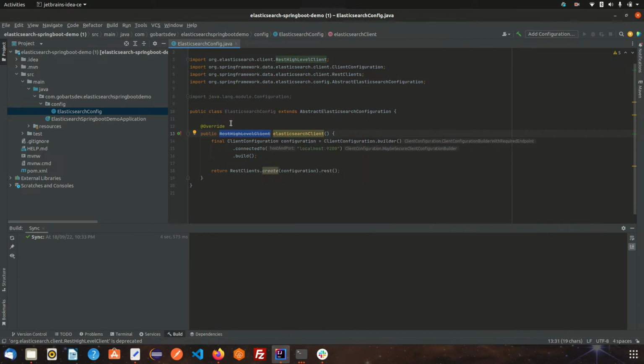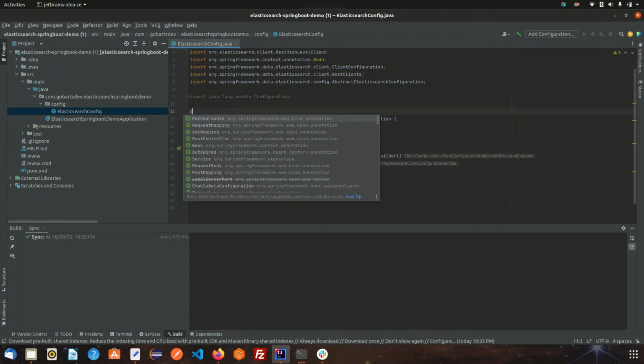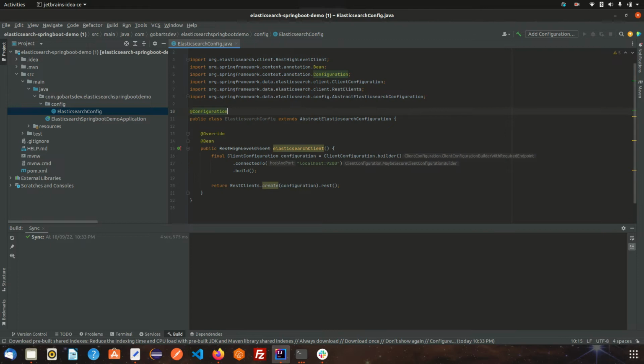So we need to register this in the bean factory. For that we will use the @Bean annotation, and since we are using @Bean, we also have to annotate the class with @Configuration to tell the Spring framework that this particular class has a bean definition. Now we have the configuration class. Now let's move to the repository interface.